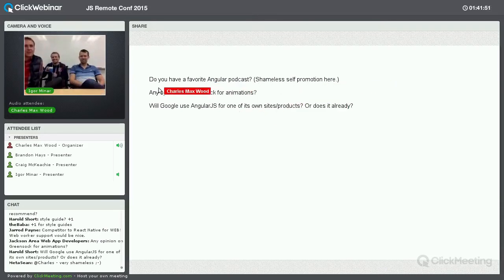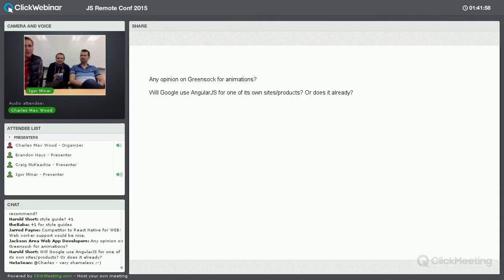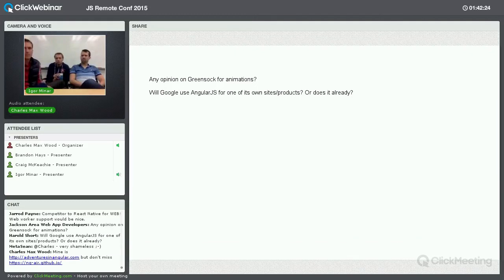All right. Any opinion on GreenSock for animations? I know Matias is the expert on that. Yes, I don't think we do. I think we know that it works well with Angular's animation. It's one of the targeted platforms for animations. We're looking at pure CSS versus GreenSock. We're also working with Famous and looking at how to create a unified animation engine that could use all of these animation drivers, as we call them. So GreenSock is one of them.